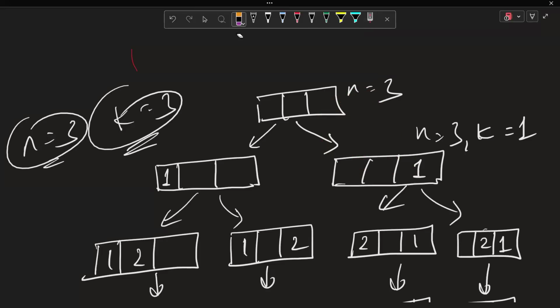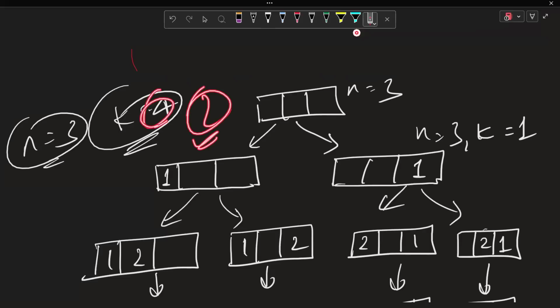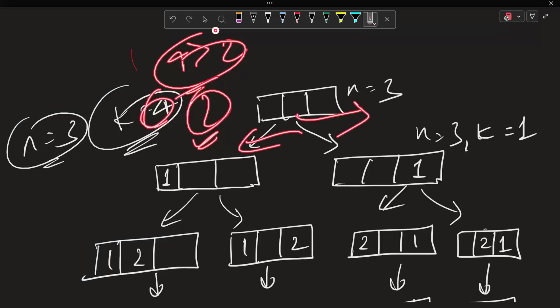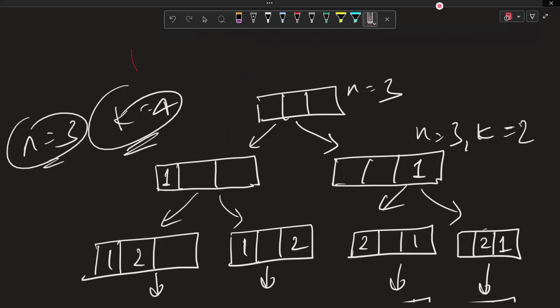Okay, if k was 4, let's suppose, then here you would see that if you place your 1 to the left, then this would have 2 to the power 1 cases, which is 2. Now since this 4 is greater than 2, you would move right side, not left side. So you would place your 1 this way, but you would reduce your k by 2. From 4, your k would now become 2. So this way you can move.